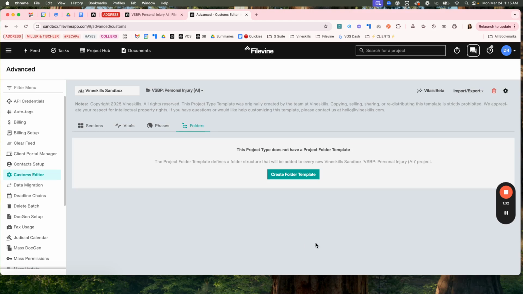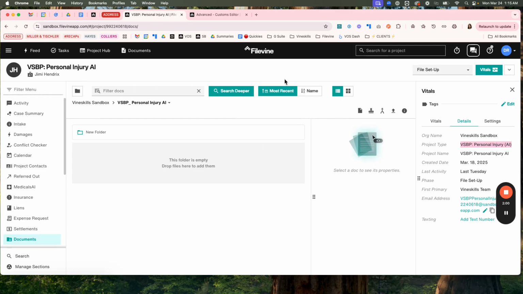A couple of things to keep in mind when you create your folder structure or tree or set of folders, whatever you want to refer to it as, it is going to affect all projects created from here on out. It is not retroactive, so any projects created previously will have the folder structure that was in place at the time that they were created, and if one wasn't, then it would look similar to this without any folders in it except for the one that we just created.